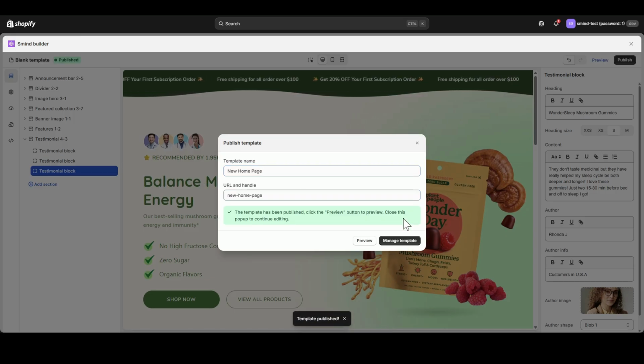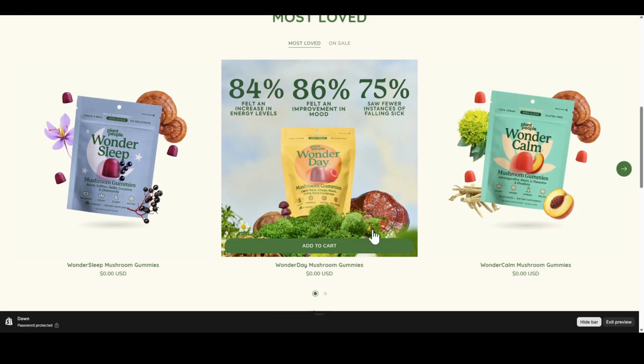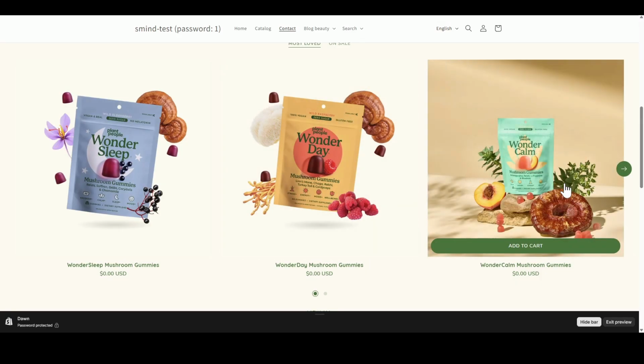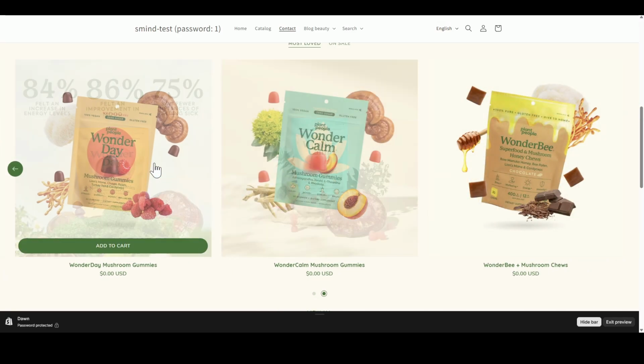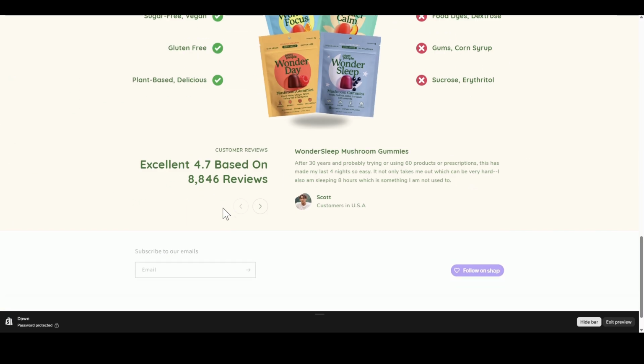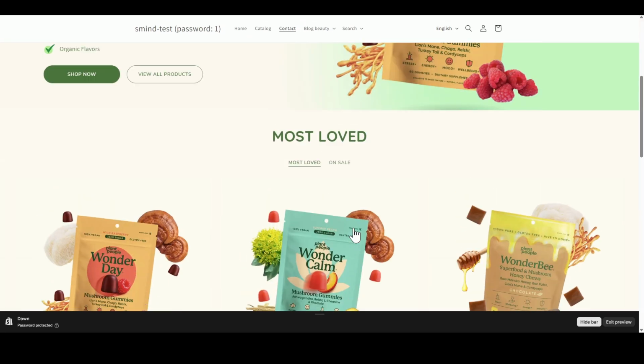When the success message appears, click Preview and take a moment to scroll through the entire page. Check that all the images are loading correctly, the padding looks right on both desktop and mobile, the sliders are working as expected, and all the buttons are linking to the right destinations.